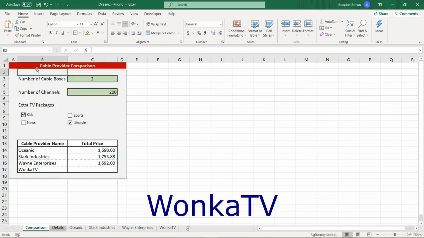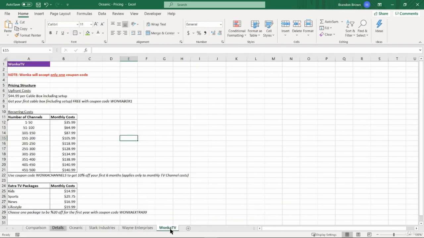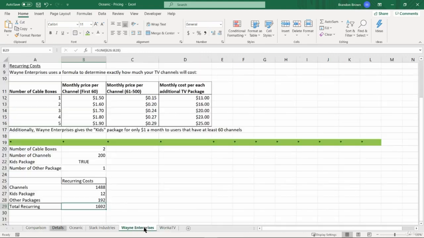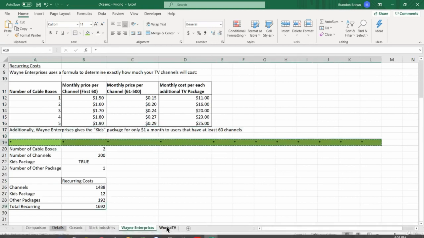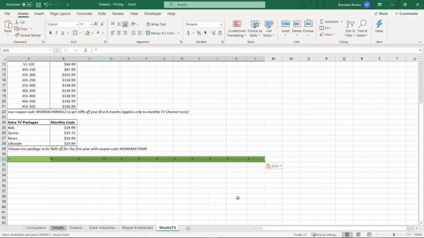Now on to the wild, wild west of cable providers, that is Wonka TV. Our very last one. Oh look, we get 2 tables with them. How fun. I'm going to go ahead and I'm going to put this long green bar of death in here. Bump that up to 120%.